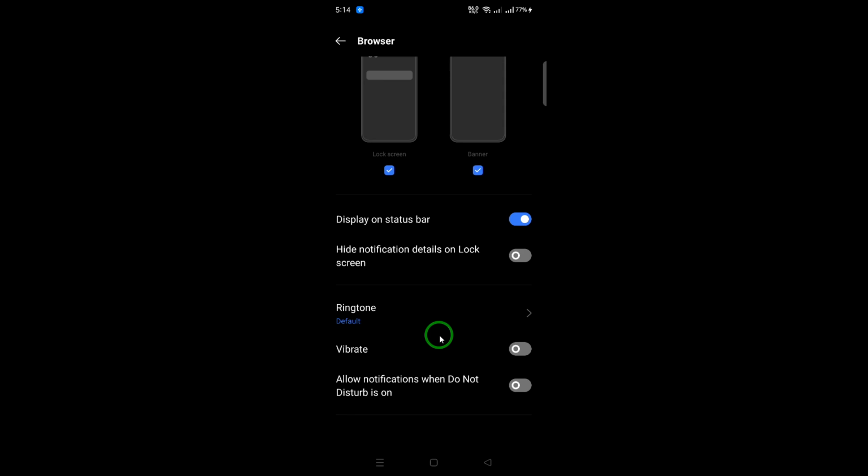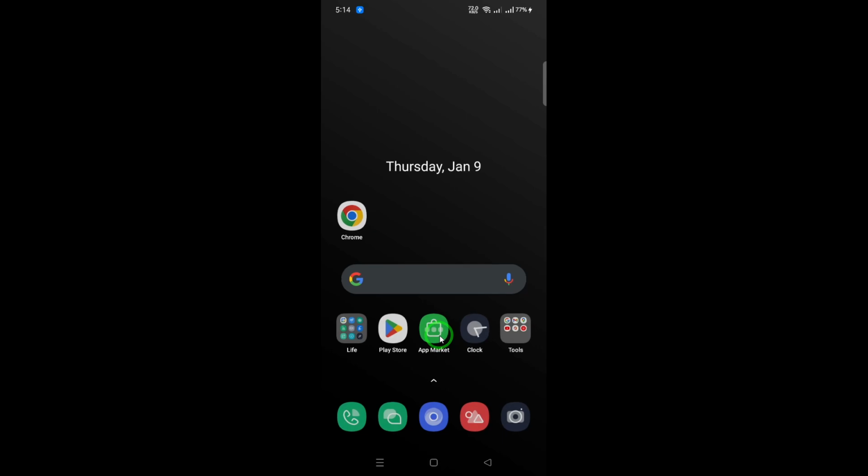And that's it. You've successfully disabled vibration notifications on Google Chrome. Enjoy a quieter browsing experience without those distracting vibrations interrupting your focus.